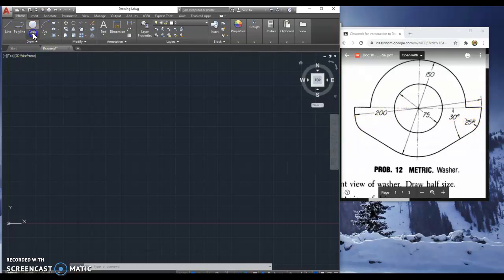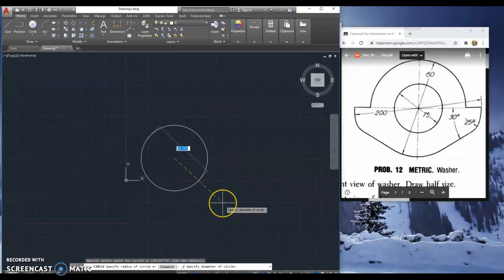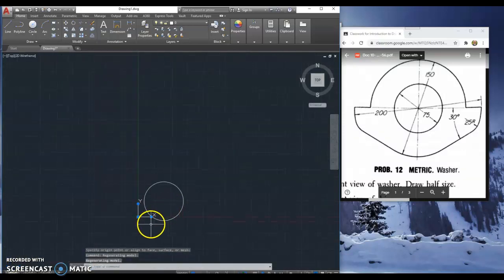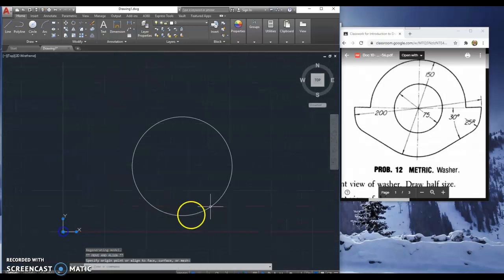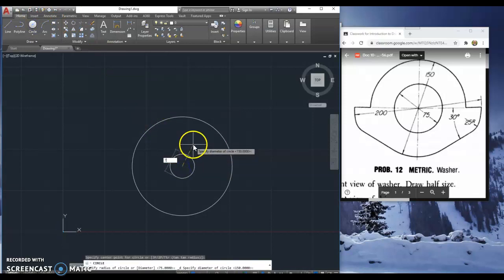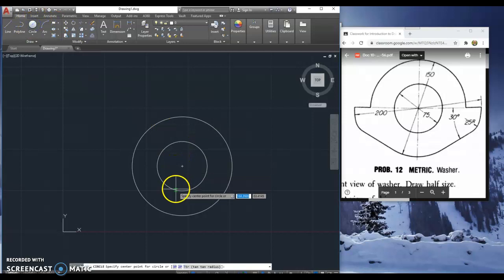So I'm going to start with my circles, make sure I'm in diameter. And I'm going to go ahead and zoom out. I'm going to have to do a zoom extents. I'm going to go 150. Move this. Here we go. Okay, I'm going to get another diameter, 75. And then for the sake of discussion, I'm going to get one more diameter, 200. I'm only going to keep that for a moment.